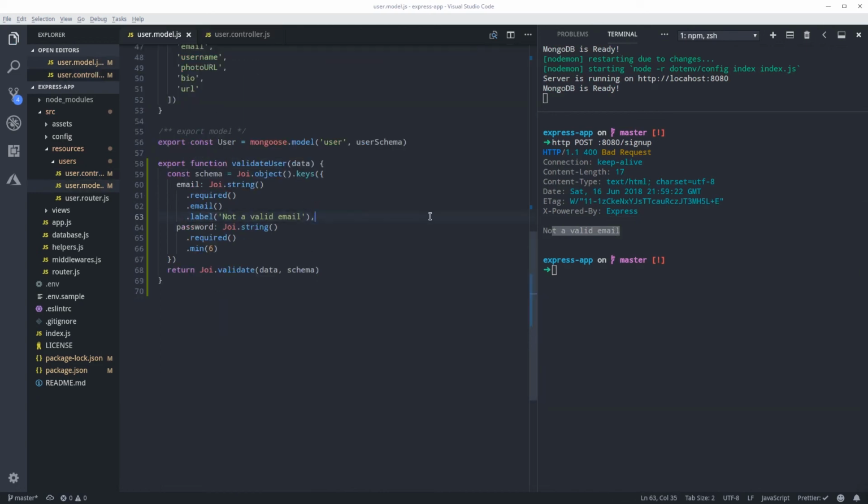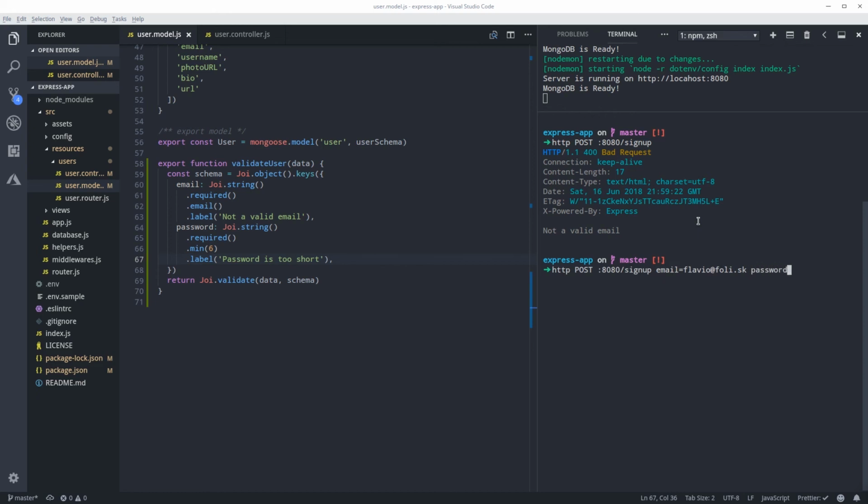So let's add it to the email. And for the password, what can go wrong is the minimum length over here. So let's add a message that says password's too short. Now I'm going to run it again, but now I'm going to pass an email. And the password, I'm just going to put 123. And now there you go, password is too short. So now we have our validation with custom message.